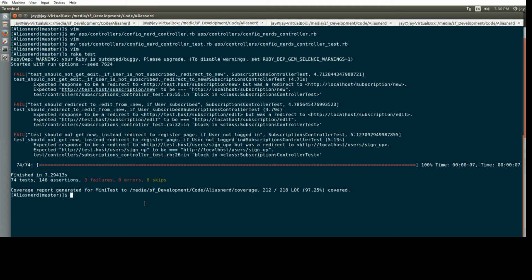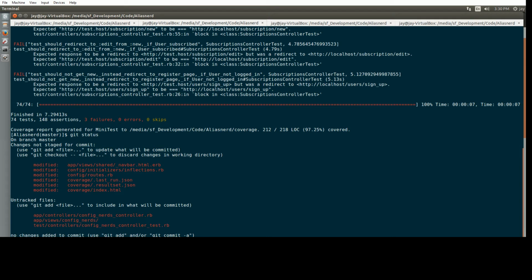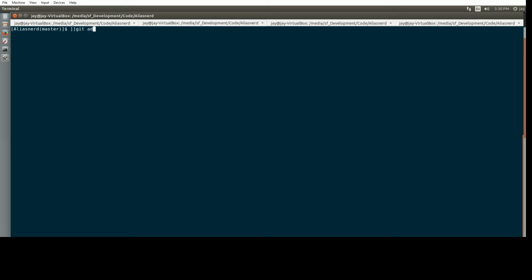So that's good. We will do git status, and we will see all the stuff that's changed. Now we have most of this stuff that's changed. Like the inflections didn't really change, but I added a couple blank lines there, so whatever. Everything else looks to be good. So we're going to do a git add. Well, that's not a command, so git add. And then we'll do a git commit.